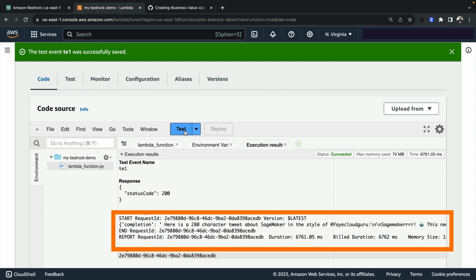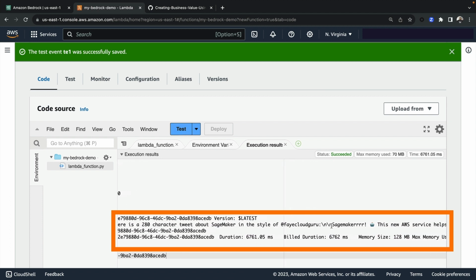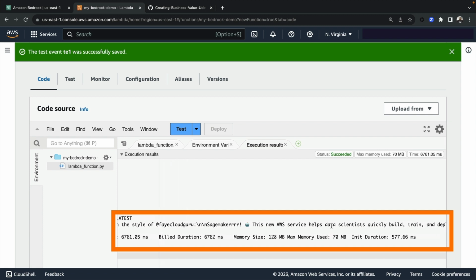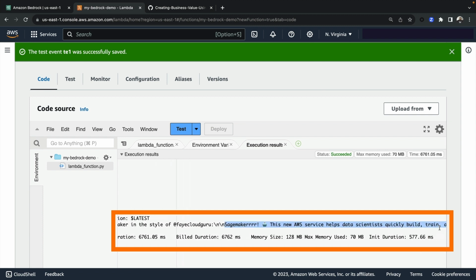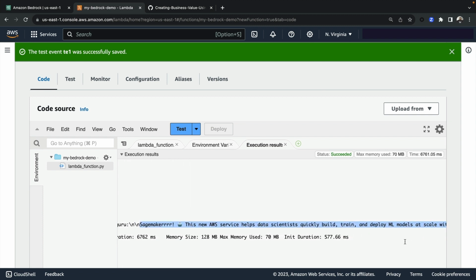And there we go. So our Lambda function is successfully invoking Bedrock, it's providing the prompt and returning the response, and here is our response. So Lambda is making an API call to Bedrock, it's passing in the prompt and returning the result. Quick, easy, and completely serverless.